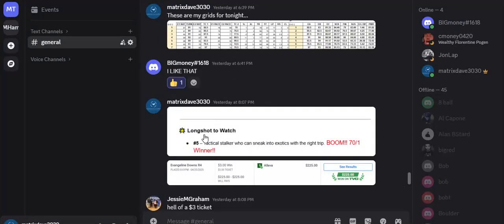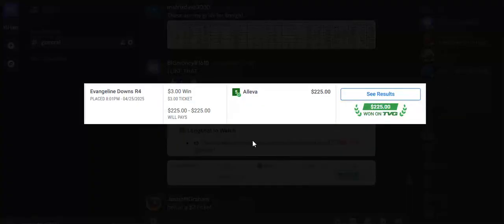It gave me a long shot watch on the 5 horse at Evangeline in the 4th race, and I played some other wagers, so I didn't want to put too much to win on it, but I ended up putting $3 to win on the horse, and it went off at 74-1. I got $225 back, and that's just a lesson there on trust your picks.